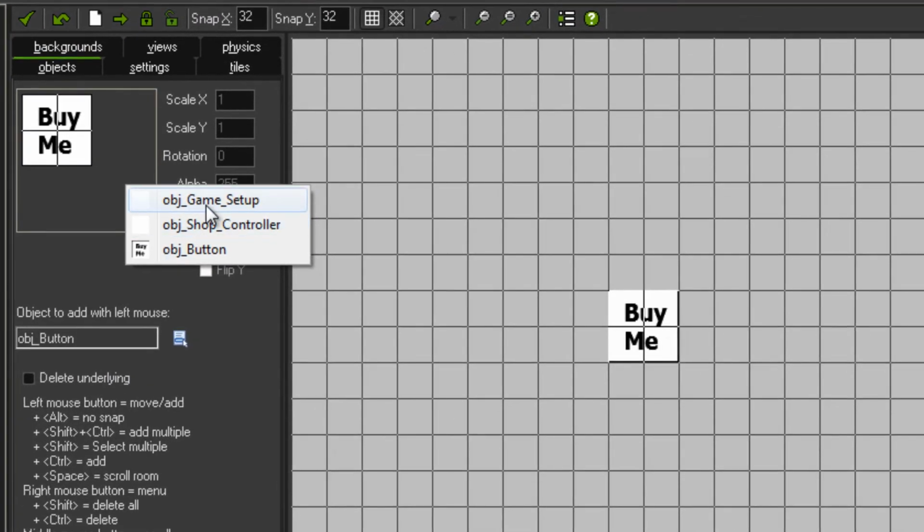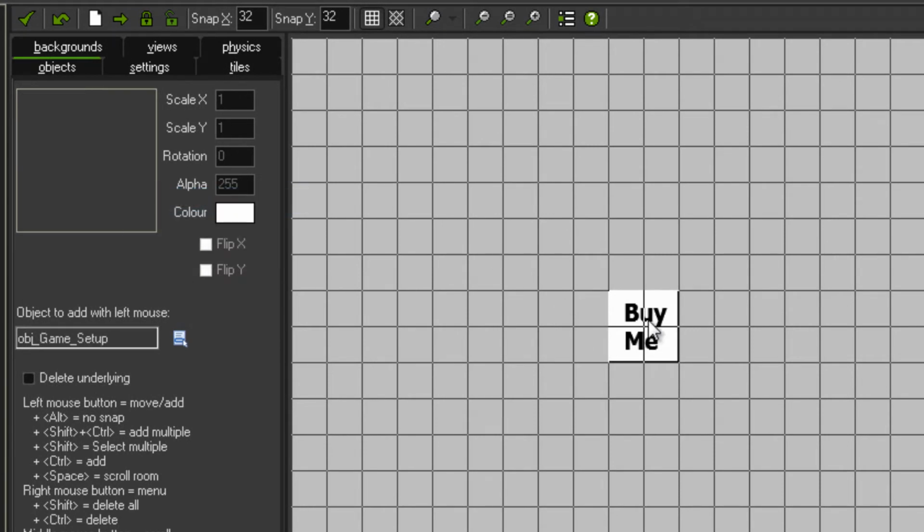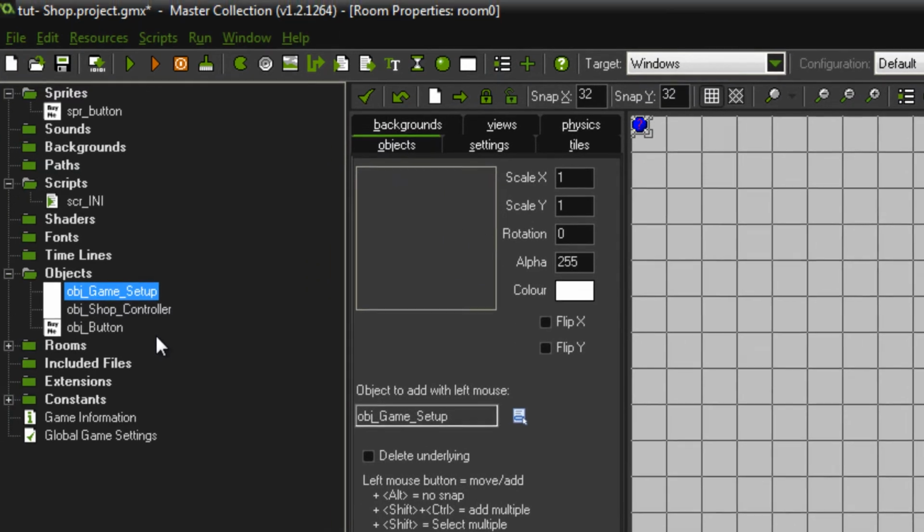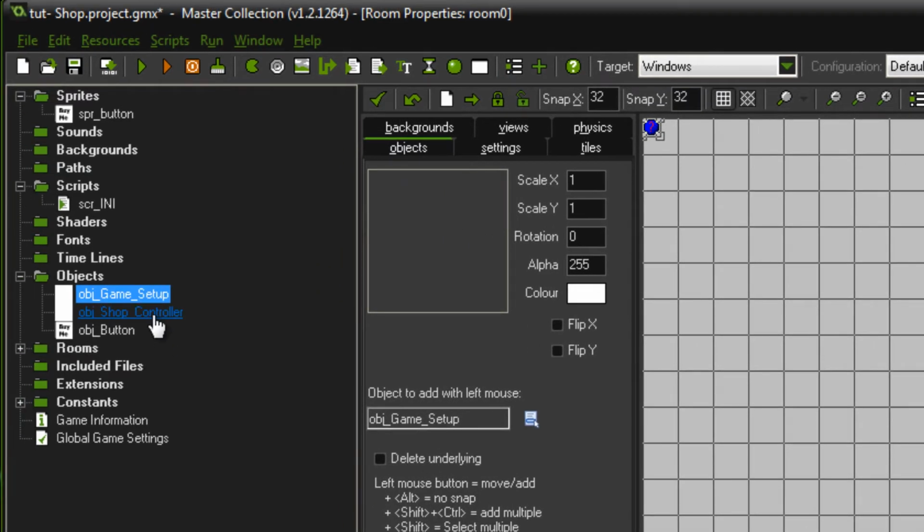Okay, so we can add that to our game room now. As you can see, I've already put the button object in there, and you wouldn't have that made yet, so don't worry about that. For now, just put in your game setup object wherever you want in the room. Make sure you only put in one.